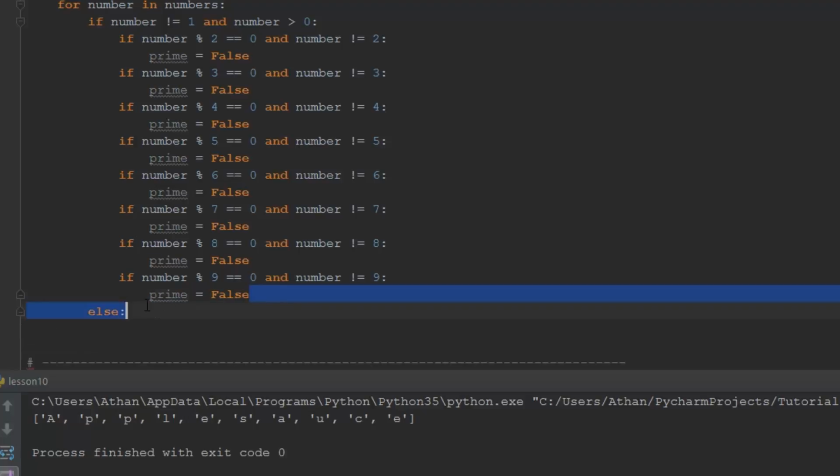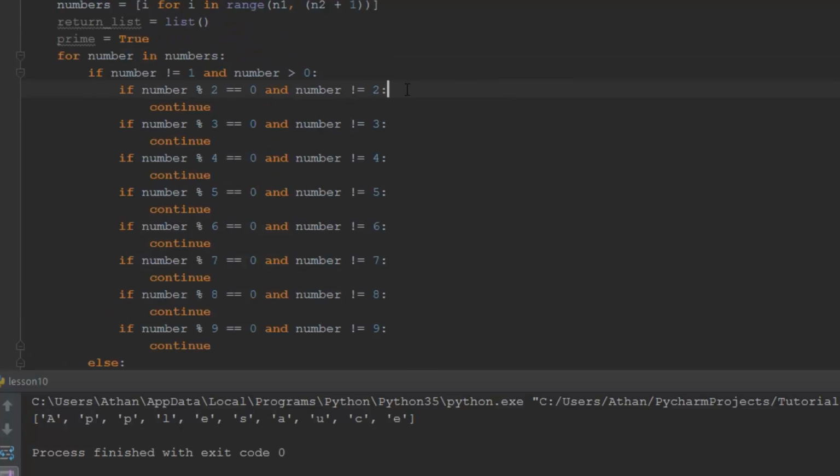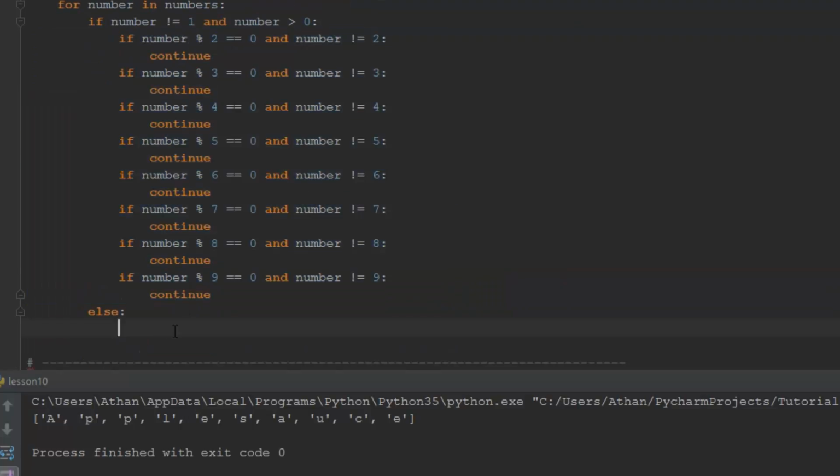What we really want is to change all of these with continues, because we want it to skip the number it's testing if it's not prime. So instead of setting a variable called prime equal to false, like we did in our last video with this function, we're going to just change all these to continues. So there we go. If the number doesn't satisfy any of these, it'll continue. Otherwise, we can get rid of this prime equals true as well up here.